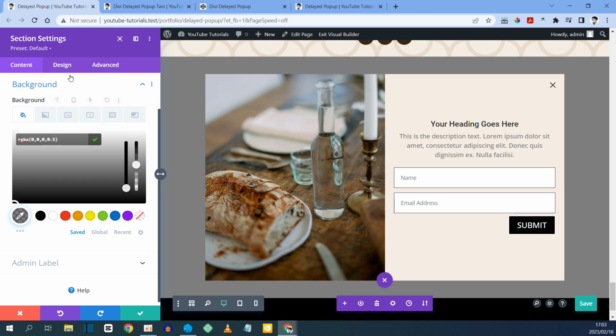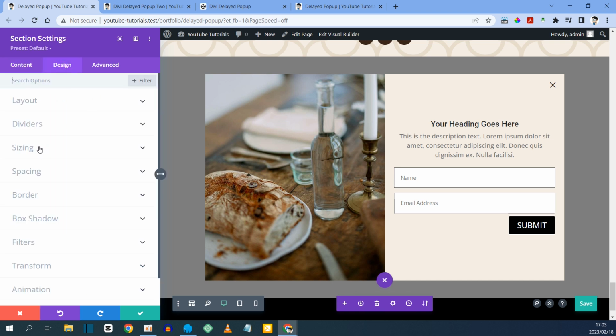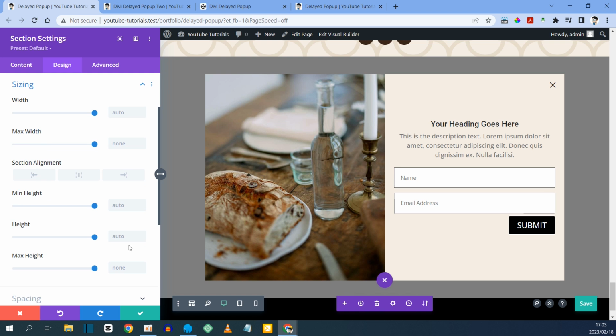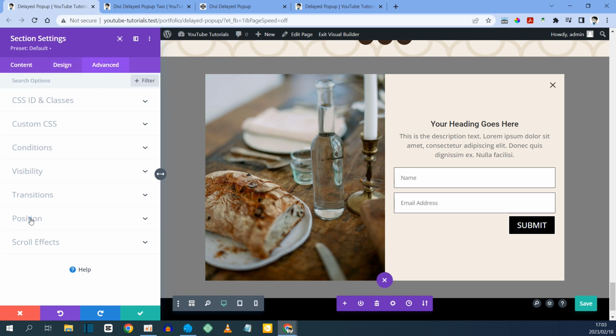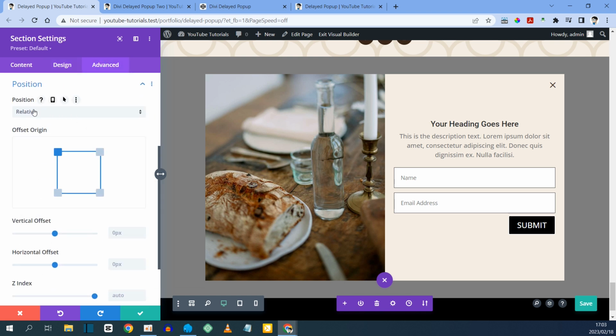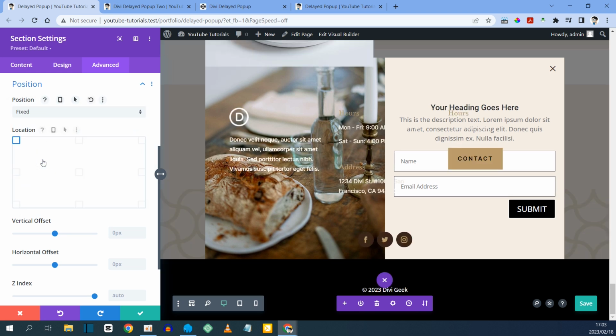Next thing we need to do, we need to come to the design tab. We need to come to sizing. And for height, we need to set this to 100%. Let's go to the advanced tab, and let's come to position. And under position, let's set this to fixed.